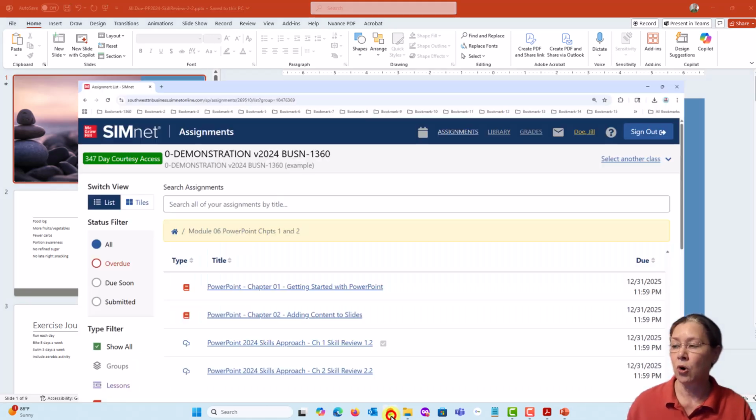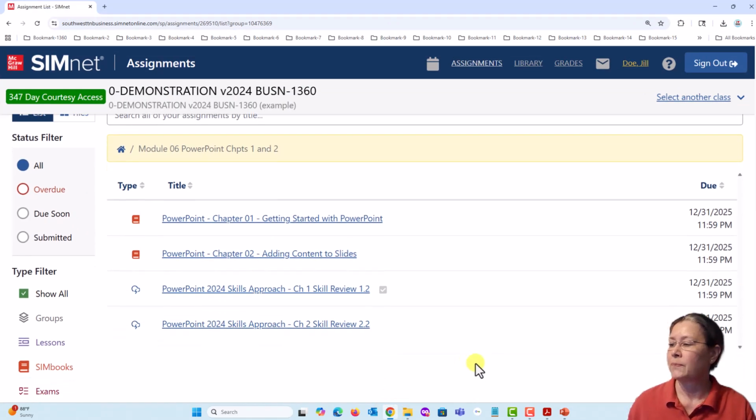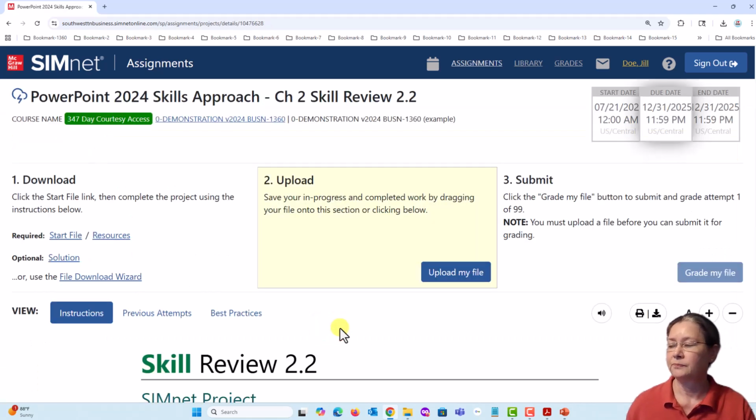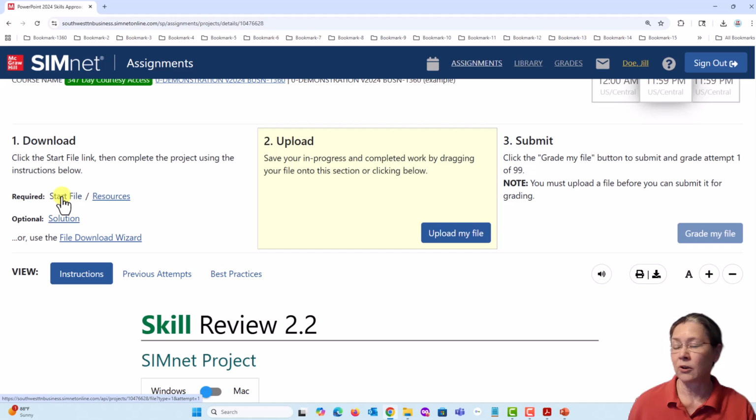Let's go to Chrome, which is our preferred browser, and I'm going to open up, this is already PowerPoint Chapter 2. So I downloaded my start file. Make sure you download this resource file. Save it in the same folder as you did your start file. And of course, I downloaded the solution file. This time, if it's easier, if you would like to use the file download wizard, feel free to do that.